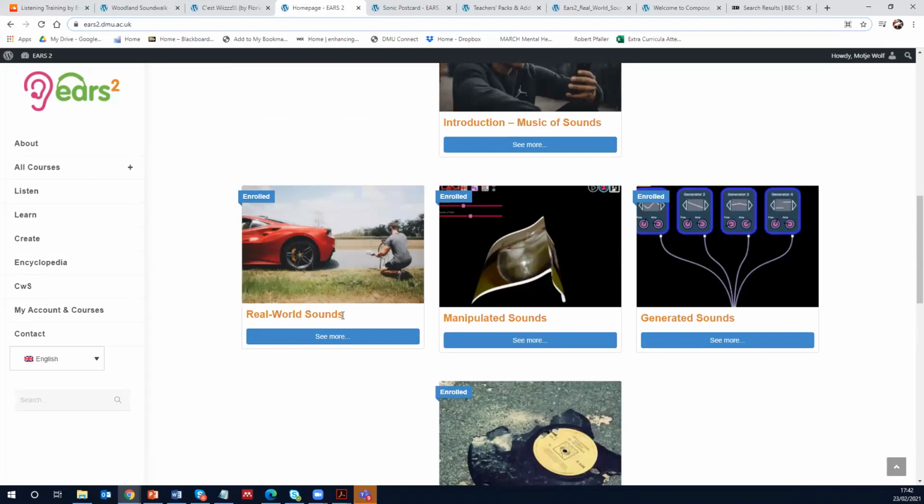Real world sounds, manipulated sounds, and generated sounds have a beginner, intermediate, and advanced level. Each of those has a project that's 6 lessons long. Each lesson we count as 60 minutes. So you will know what your school is like, and you will be able to adapt that. We just had to make a decision on how we do that. And I would probably start with real world sounds.